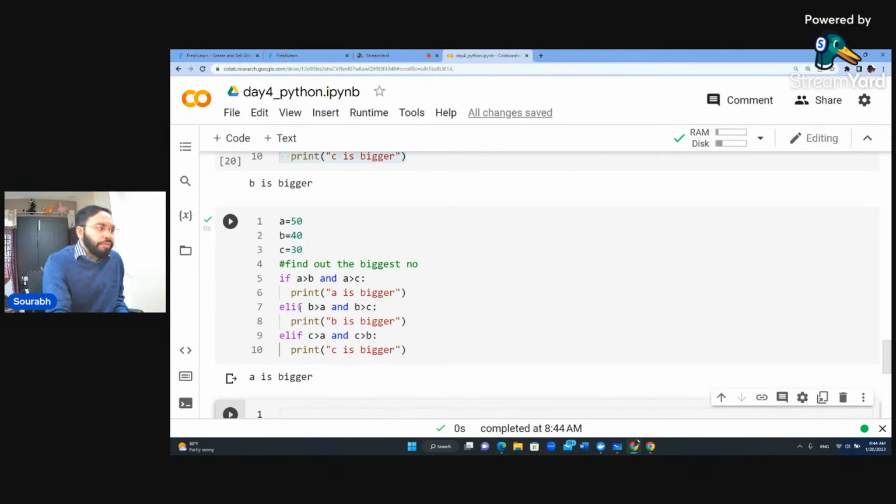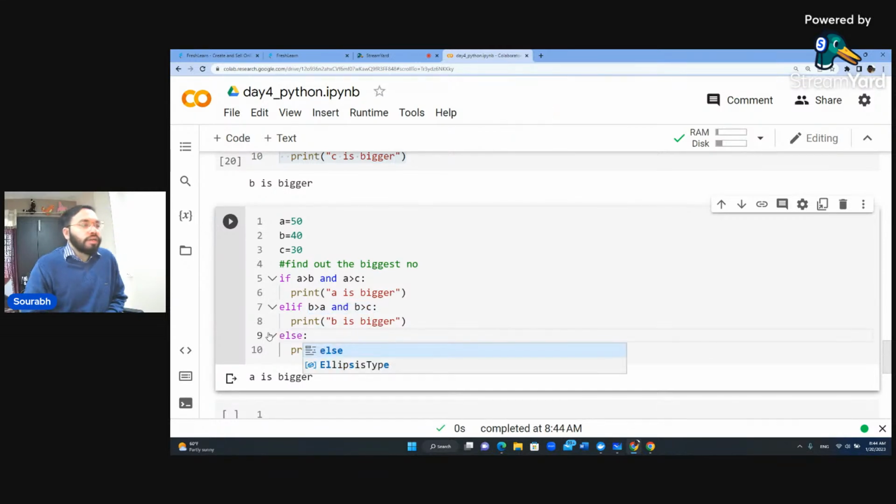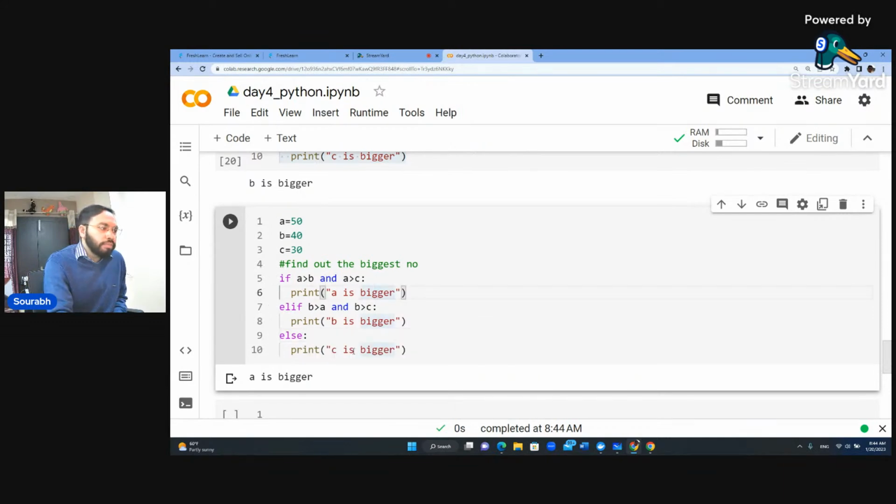Now here, because you are going to use more else parts, you have to use elif. Elif means you are giving a condition, right? One way is that I can write else only here, because I know that the third line is going to be c is bigger. So what is going on over here?